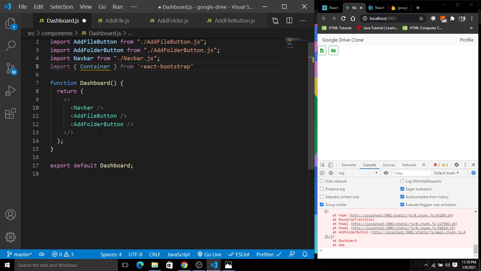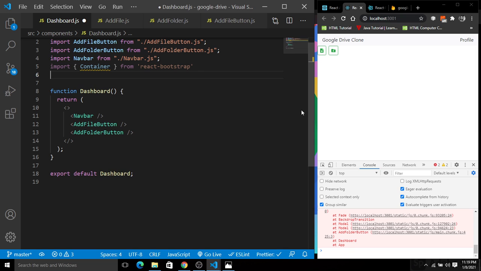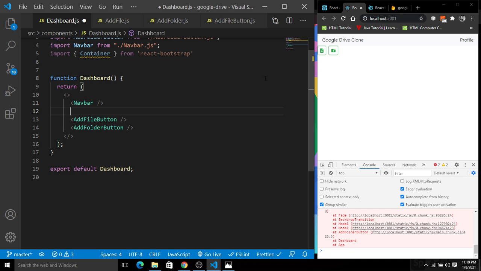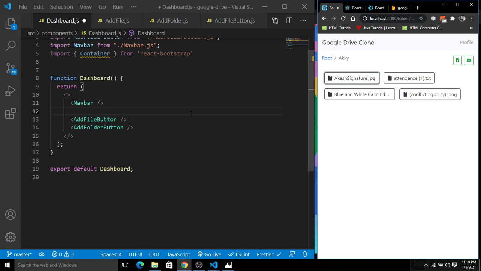Okay, now inside of this let's go and use it here. So basically here we have this navbar. Now I'm going to simply add a container here. So now you can see there is a container here. So basically after this navbar we have a container.